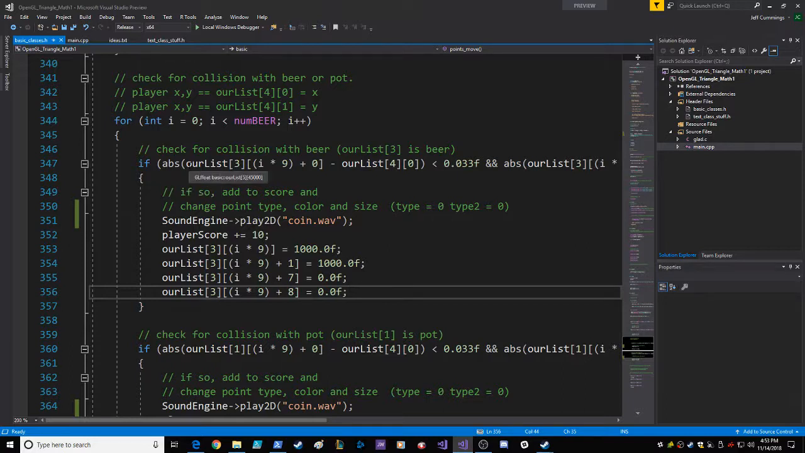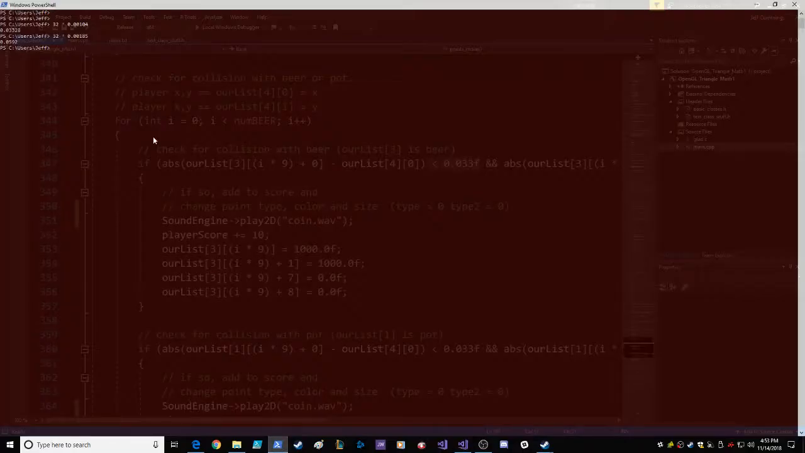It takes the absolute value of the x coordinate for the beer minus the player's x coordinate, and then checks to make sure that absolute value is less than 0.33. That was 32, which is the size of the sprite, or texture, times 1 in the x direction.